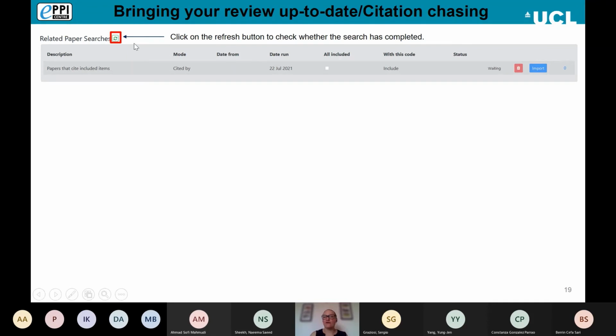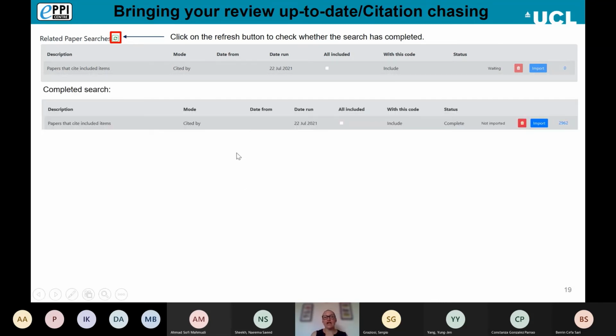You can click on the refresh button, but I always like to close back and go and do something else whilst I'm waiting. Once the search has completed, it will pop up here with the updated information. Instead of saying waiting, it will say not imported, and it will say that it's complete. This particular search found 2,962 items that cite the items in my review, which is quite a large number.